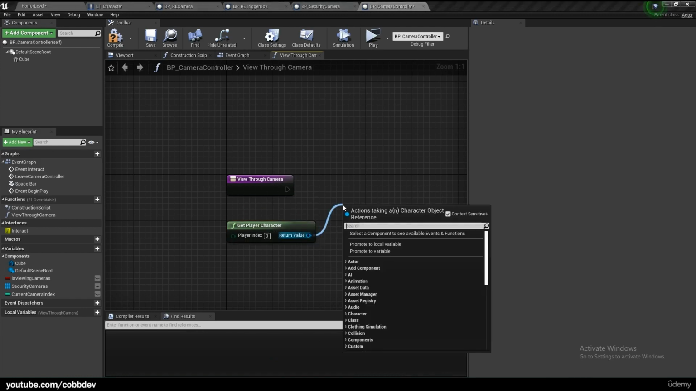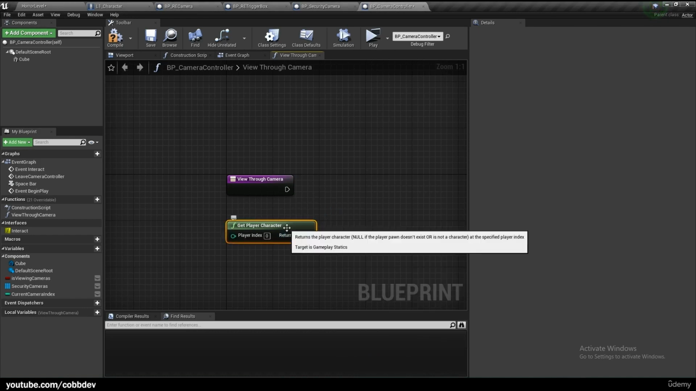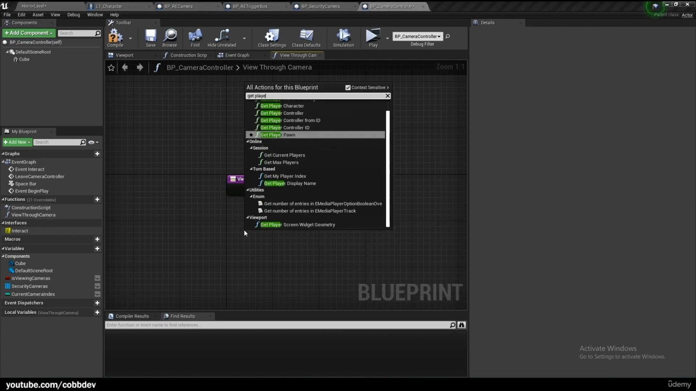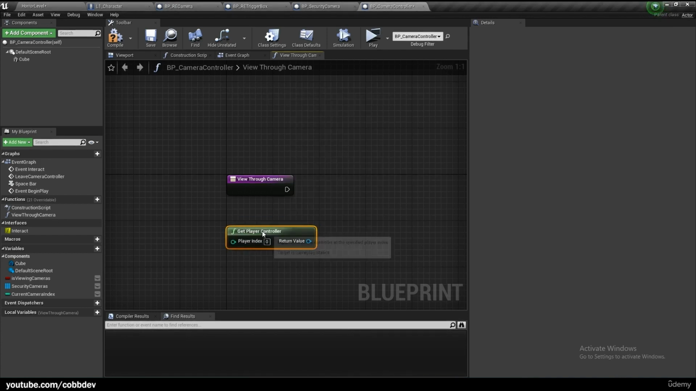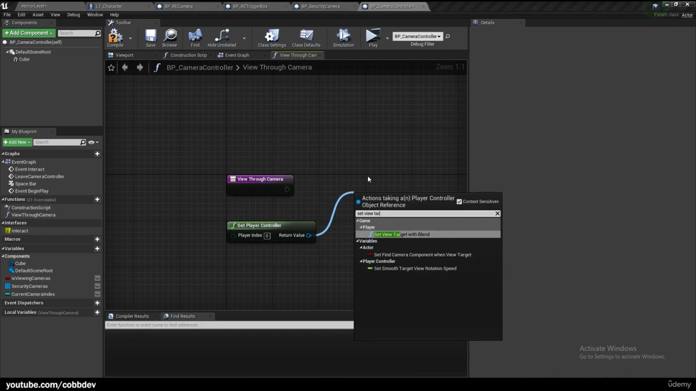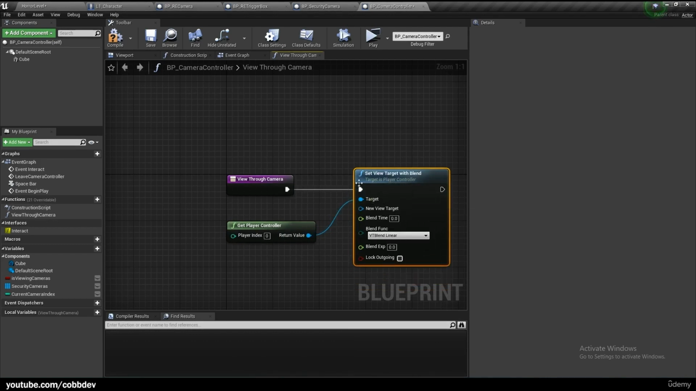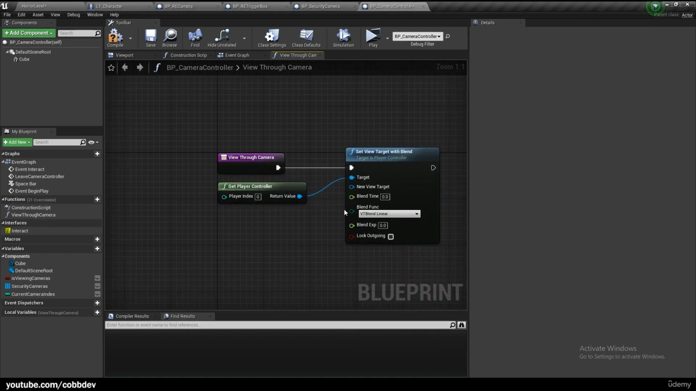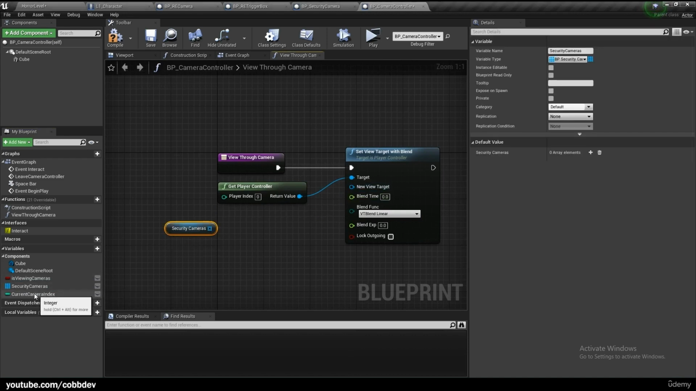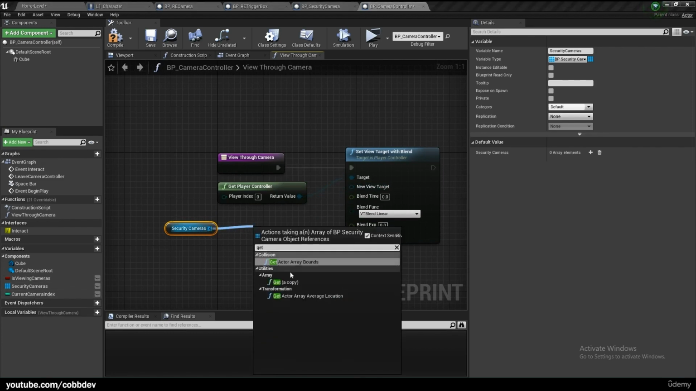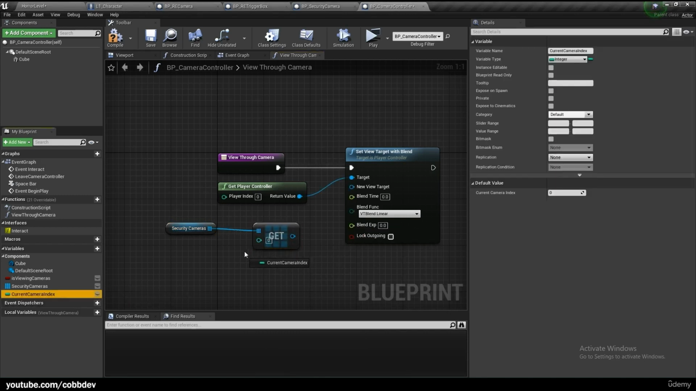So we will get player character, and set view target. Sorry, not get player character. We will get player controller and set view target with blend. And the player controller is the target, and the new view target is going to be the security camera at our current camera index. So we'll get a security camera, we will get a copy, and the index we want is the current camera index, which defaults at 0, and we will put that into the new view target.